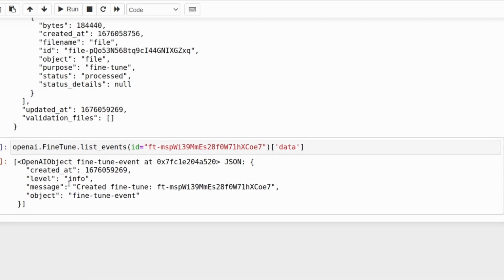And we can see here that we've just created this fine-tune event. This is going to take some time. And once it goes through the entire process, we'll see a final message that says fine-tune succeeded. So I'll see you when this is done.